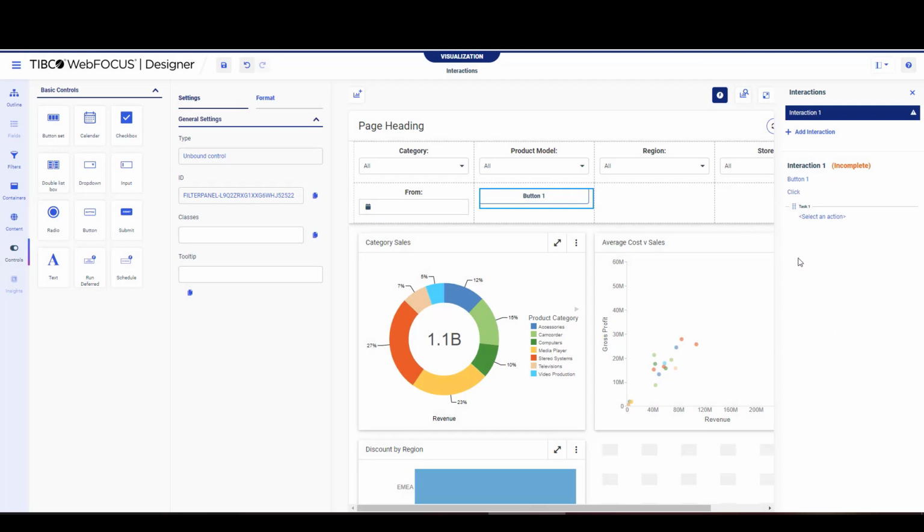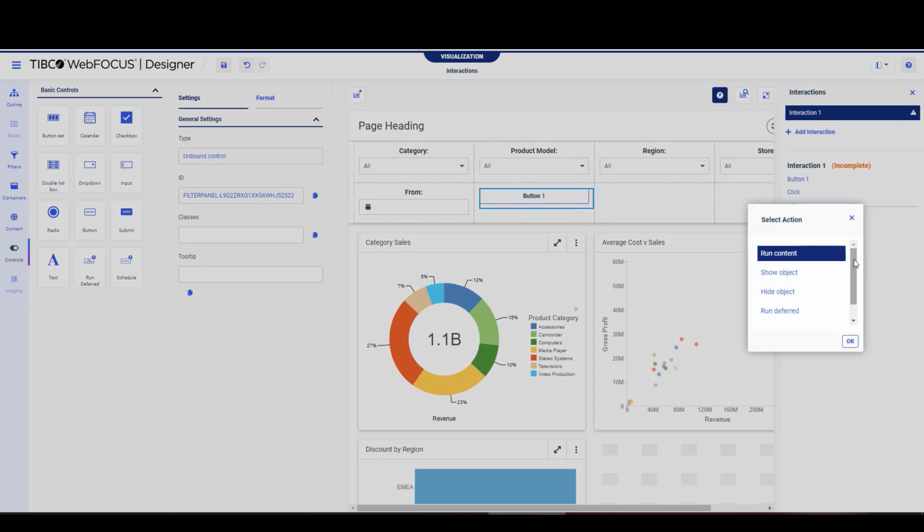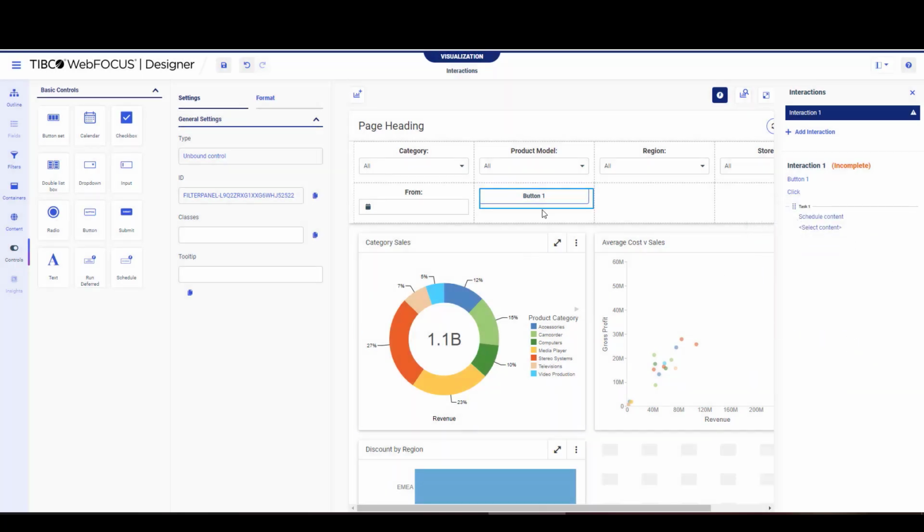Once we have the interaction added, and multiple interactions could be added per button if necessary, it's a click event and we select a task. The tasks are run content, show object, hide object, run deferred, or schedule content. In this case, we want to schedule content. I'm going to say okay. I might actually also give this a friendlier name so I know what I'm doing.